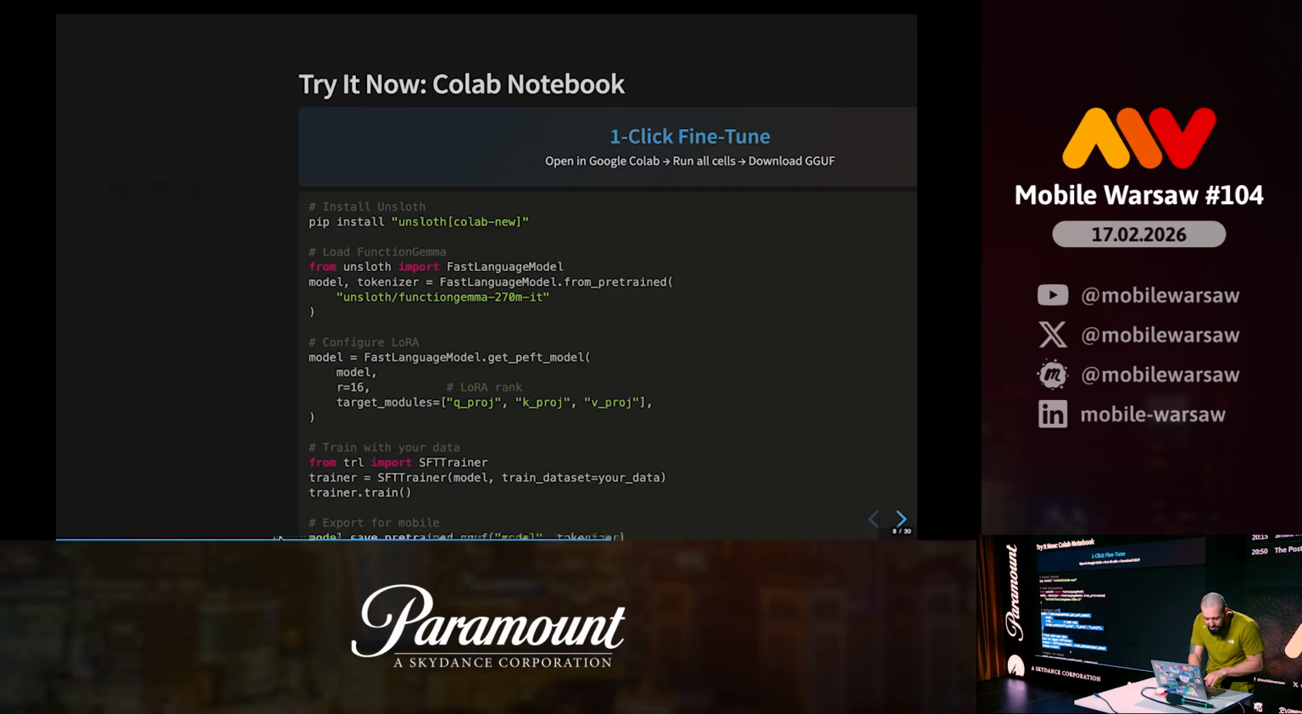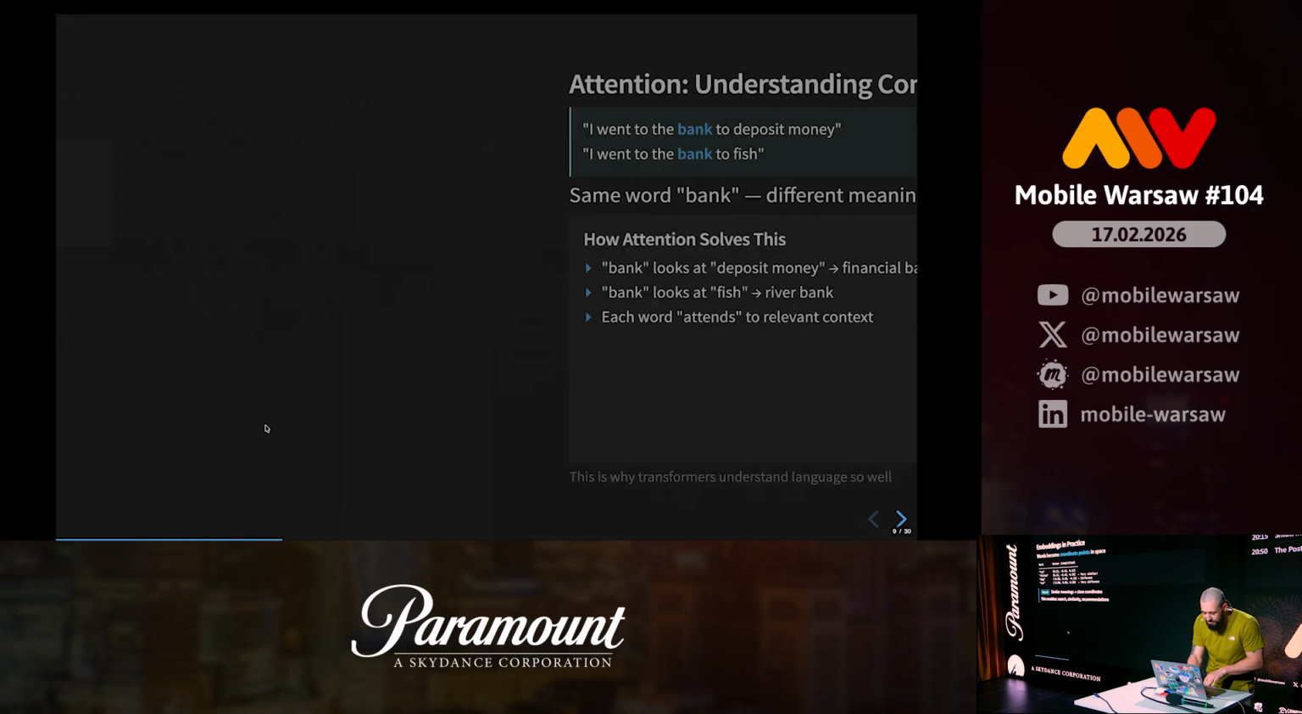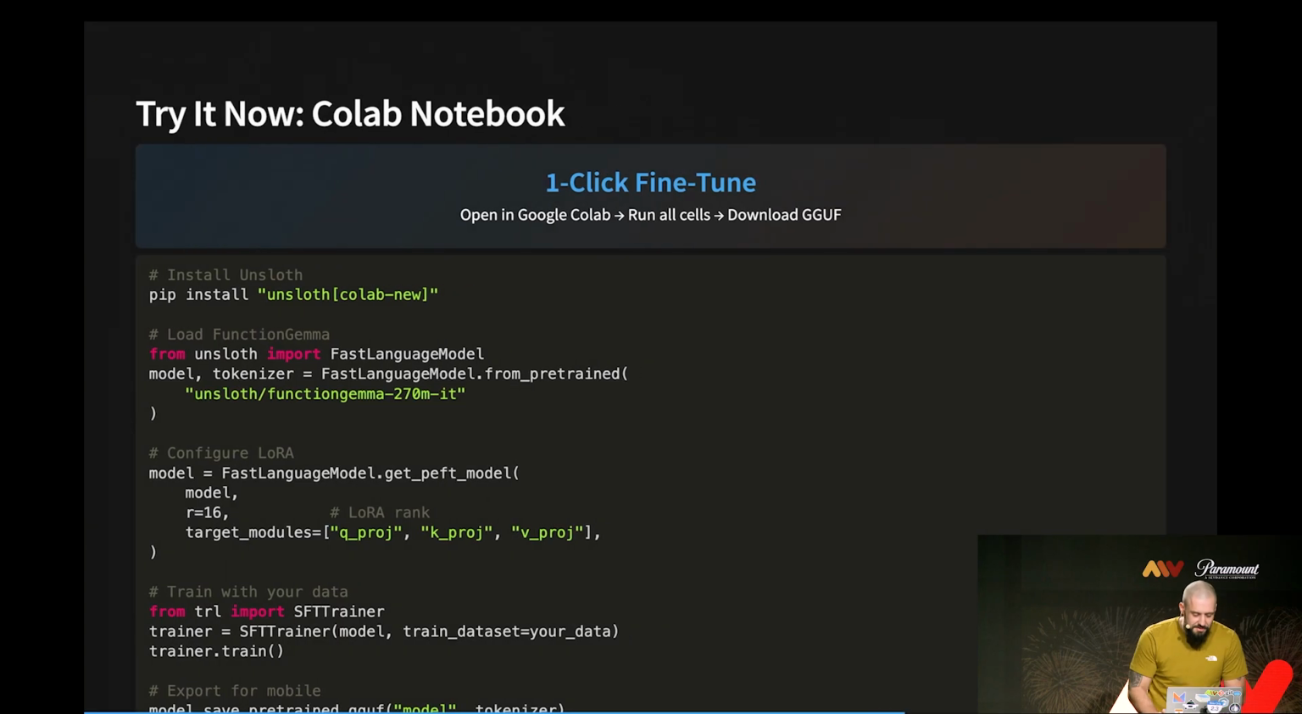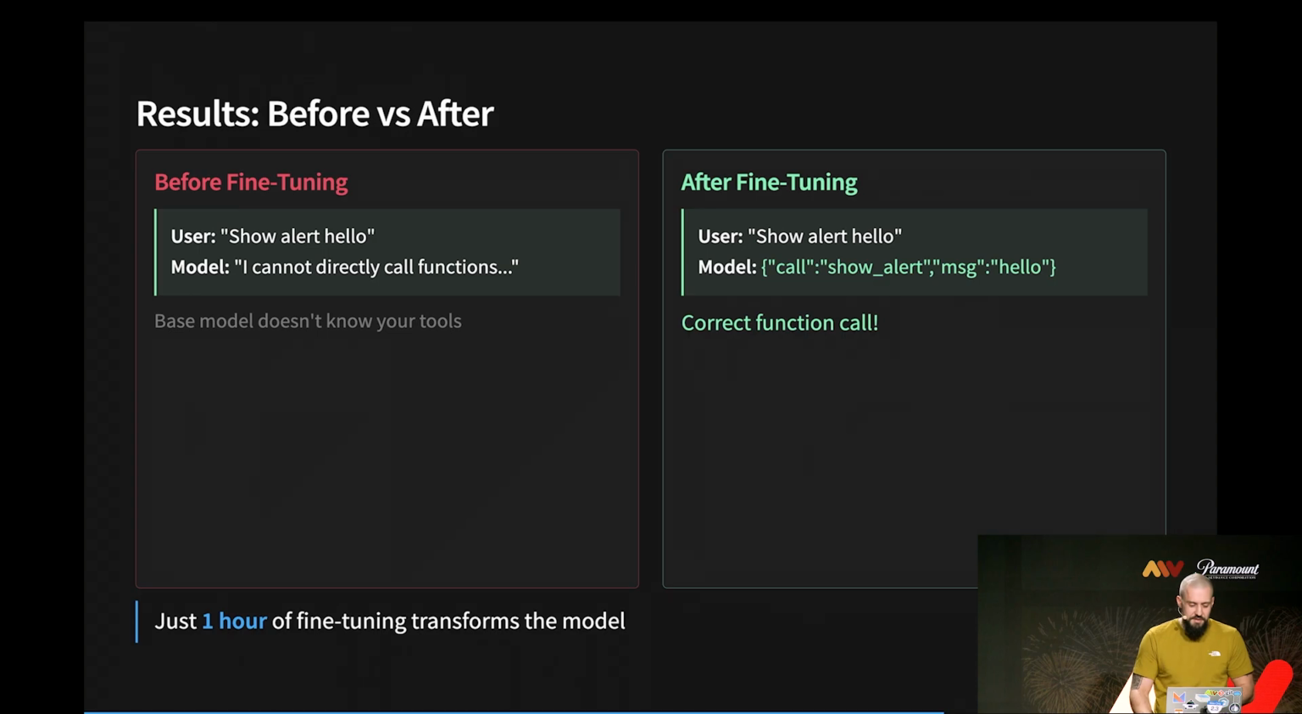My slide got cut off, but don't worry, this code will be available open source. Wait, where is it? Oh, there it is. If that code at the bottom was showing up, you would be able to take a photo with your phone, open Google Colab, and run this and train your model by yourself, right in your pocket. That's how easy it is to use those tools.